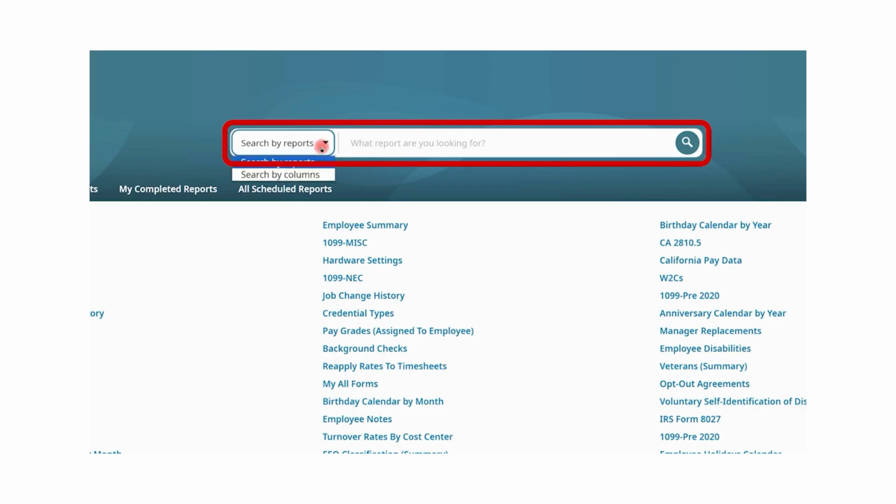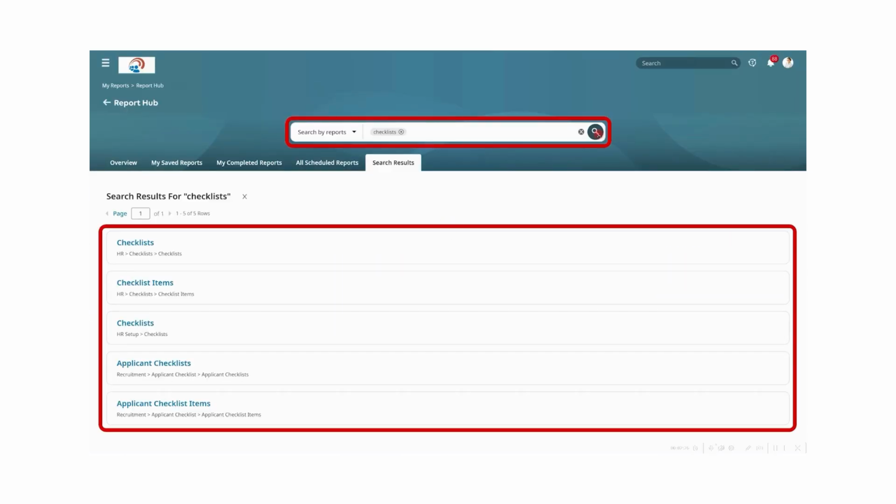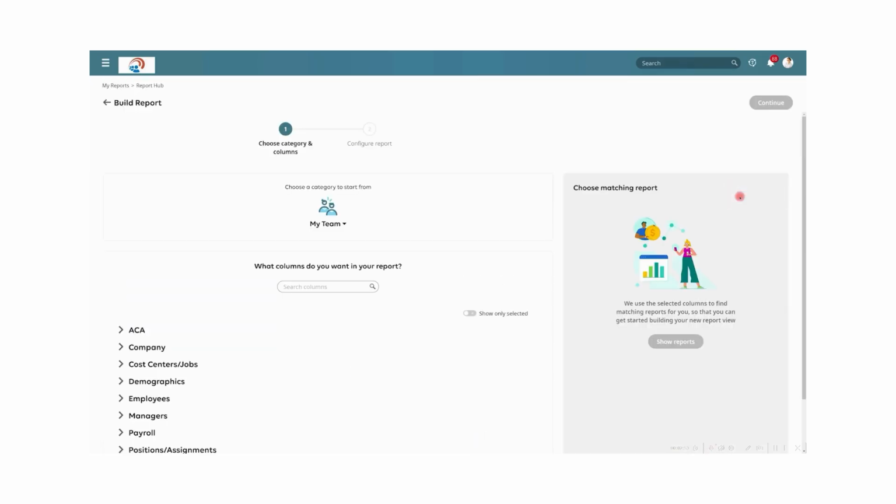This search is based upon the report or column data. So if I was looking for a report that showed the status of the checklists that I had assigned to my employees, I could do a quick search and I would get a list of all of the reports that will provide checklist information. So as you can see, this will help with locating the appropriate report quickly and easily. Now you also have the option to build your own reports using our report builder. This will allow you to pick and choose which columns you'd like to have displayed within your report, and it will build the closest match for you.